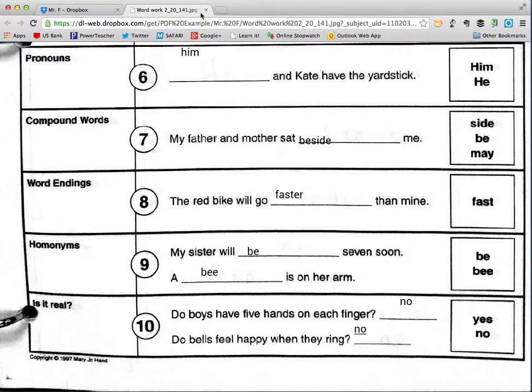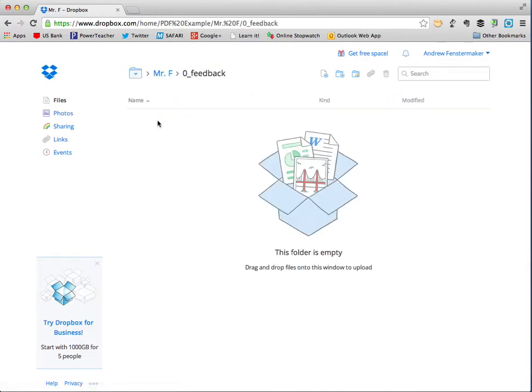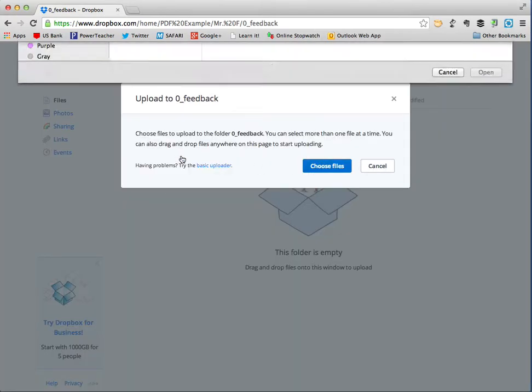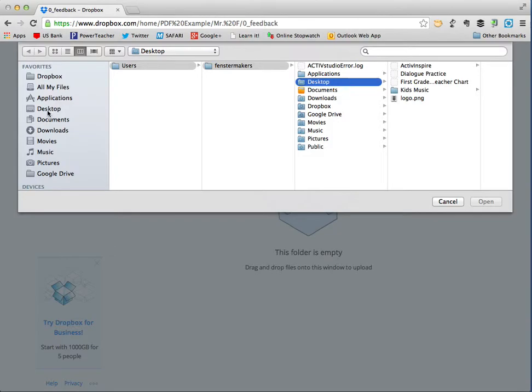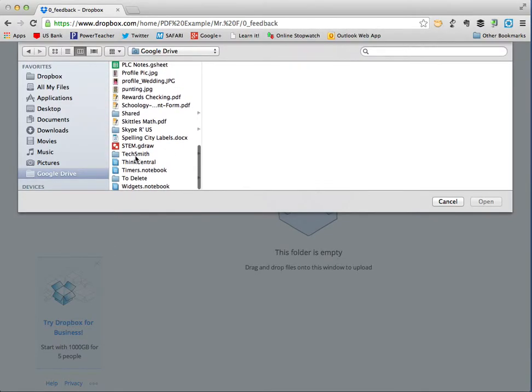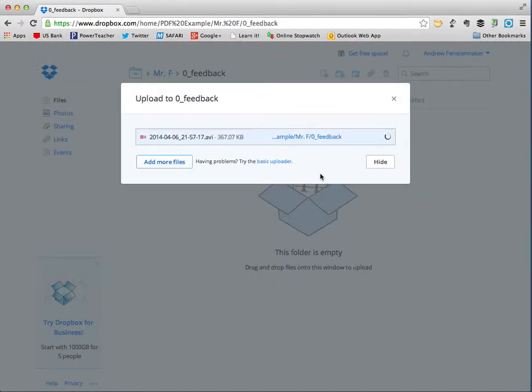So what that would require me to do now is, I've gone ahead and provided the video feedback. So now I can go back into this feedback folder, and I would choose to upload a file, and I would choose that file from Google Drive. So I would go ahead and choose that Google Drive, and I would find that TechSmith folder, and you can see it'll take a little bit for that to add into here, but we'll just use this one. We'll go ahead and open that one up, and we'll choose that as the feedback file.